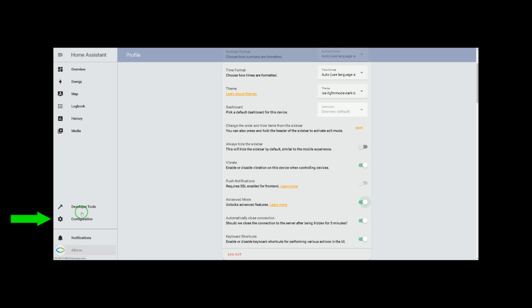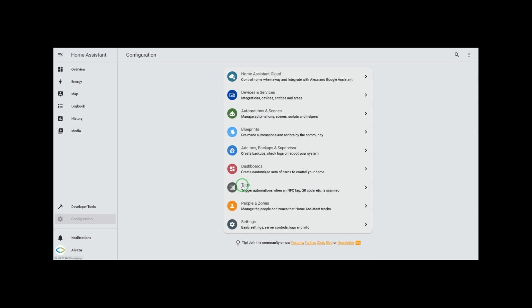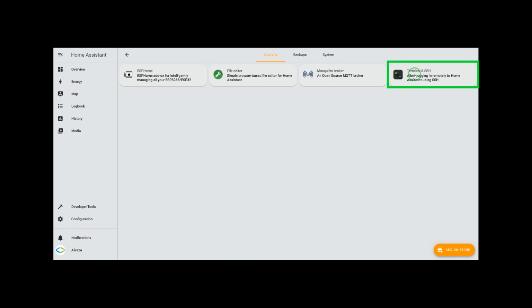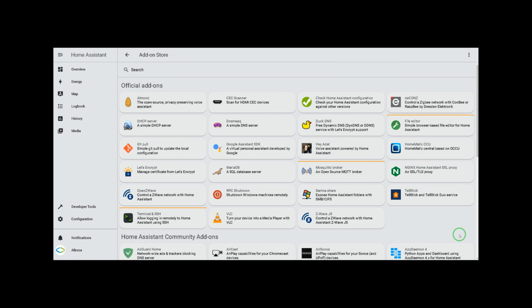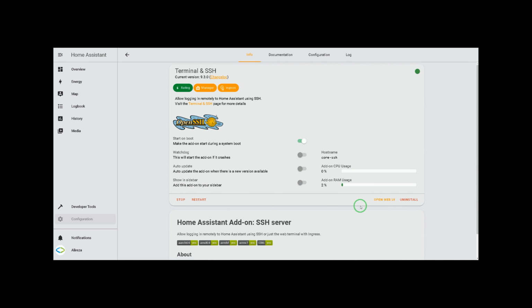Now let's navigate to configuration. In the configuration page, click on add-ons, backups, and supervisor. Terminal and SSH add-on must be installed in your Home Assistant in order to install HACS. If it is not, click on add-on store. In the store, find Terminal and SSH, click on it. Here you should see install. Click on install and wait till the add-on installs.